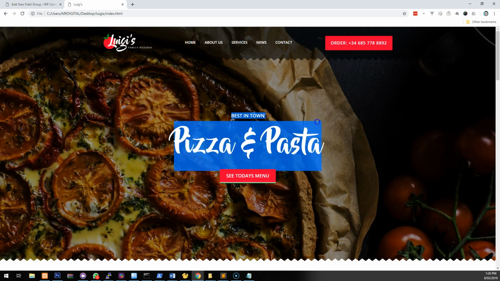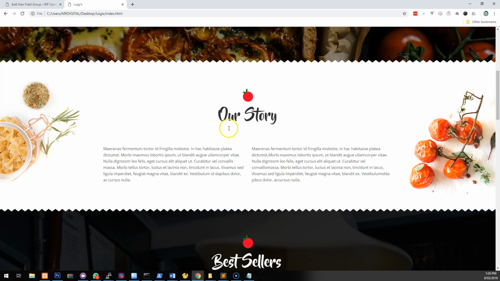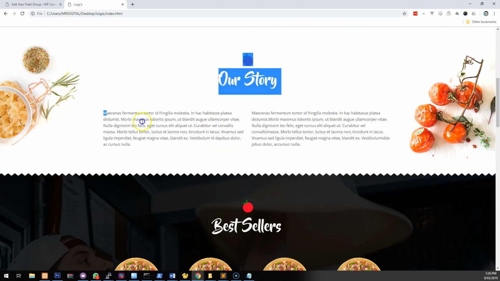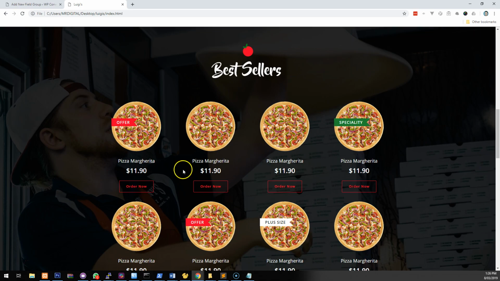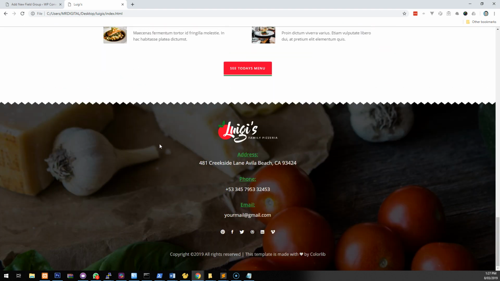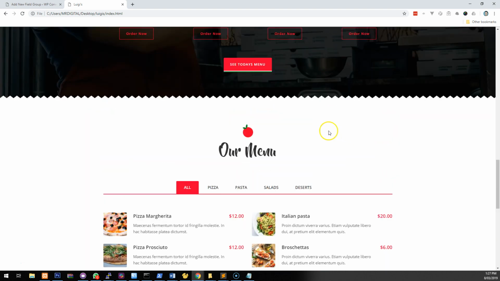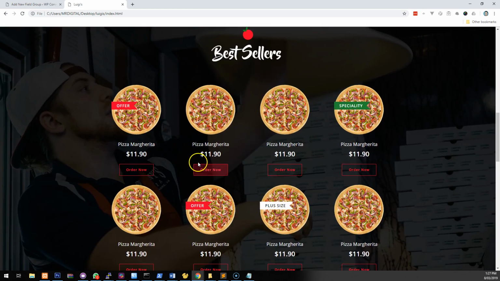So we want to edit the hero image. We want to be able to edit all this text here. We also want to be able to edit this title and this information here. And then we want to edit bestsellers and all that sort of stuff. We want to edit our menu, and then we want to edit the footer as well. So the footer can be done differently, which is fine.